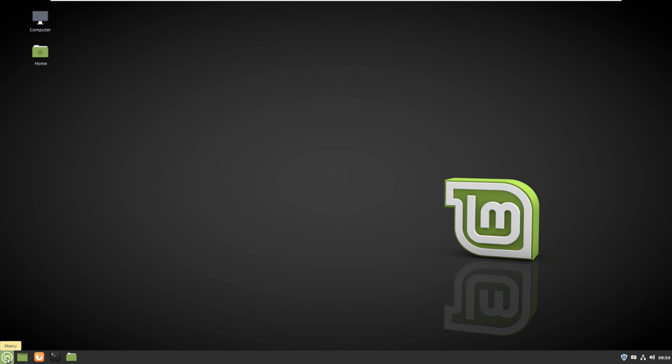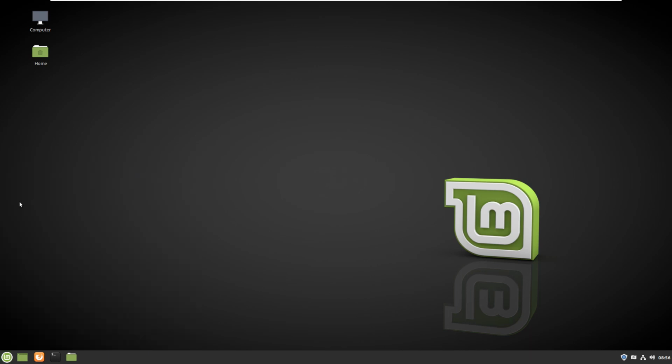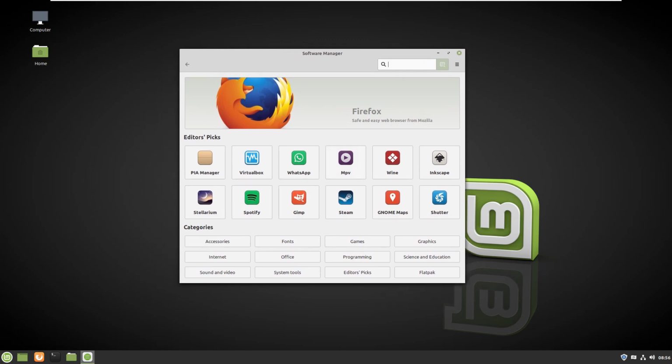Here in the menu bar, you can find the software manager. When you install Linux Mint, it is in the favorites bar by default. This is the icon for the software manager. You can click on that, and after that you will have a window. So this is the window of the software manager.